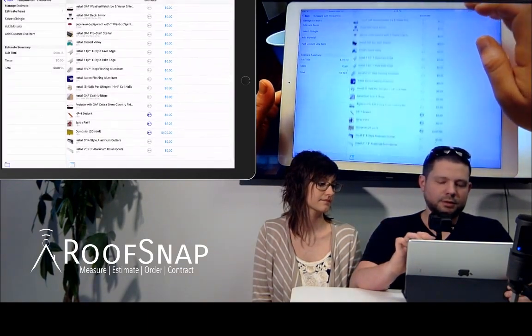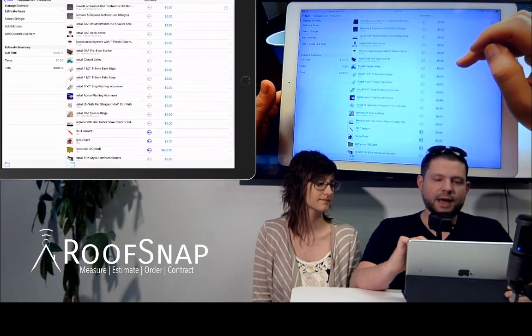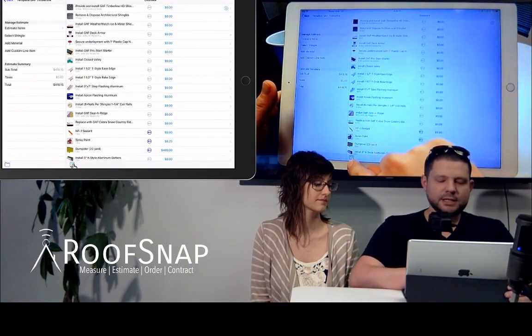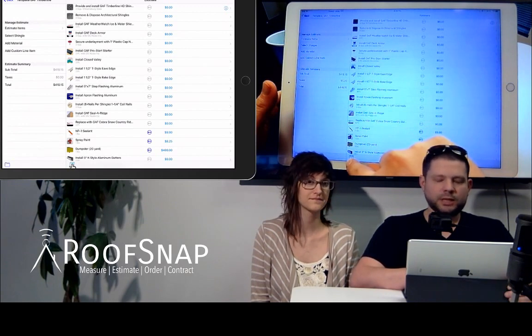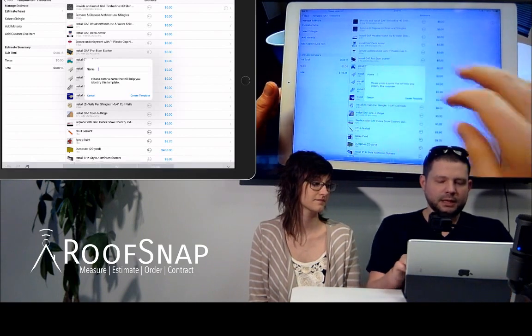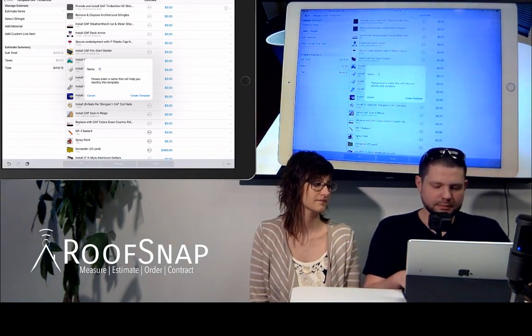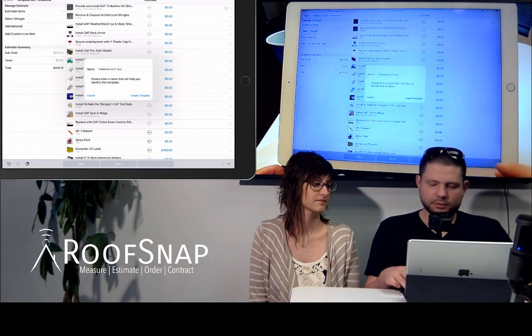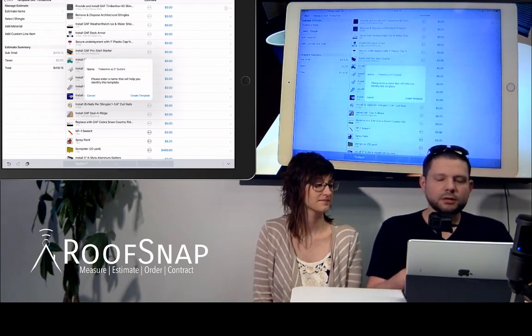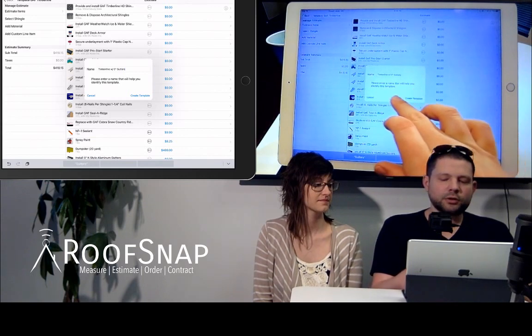And there we go. So this is the list of items that we want to have in the template, and it's very easy to create a template. Any specification can be turned into a template by hitting the little save button down here. I'm going to tap on that, and let's call this Timberline with 5-inch gutters. Timberline with 5-inch gutters. And I'm going to tap on Create Template.